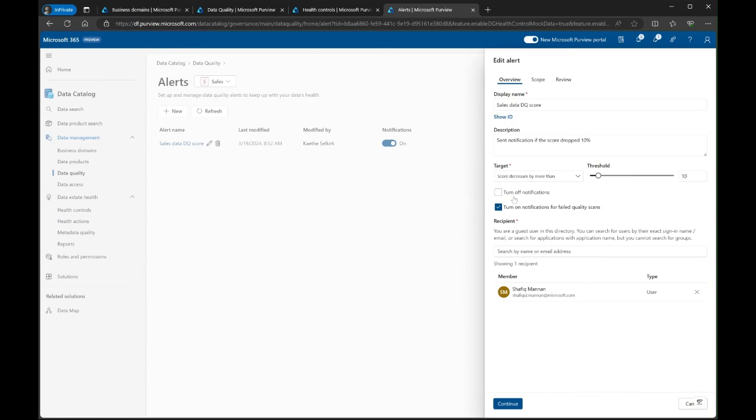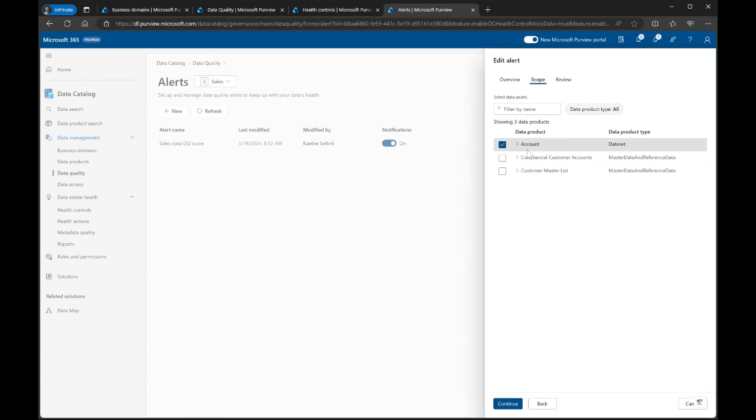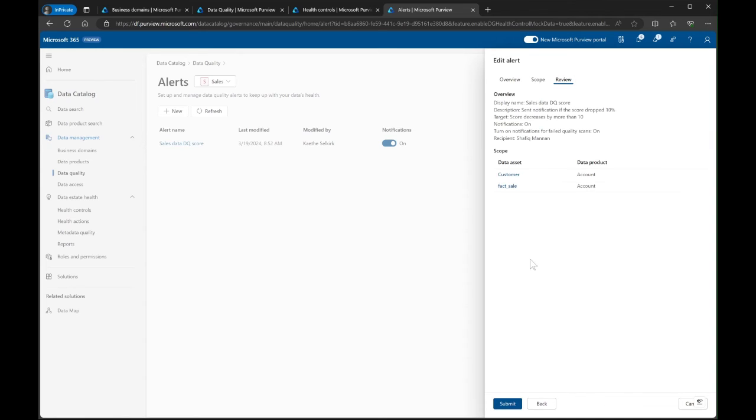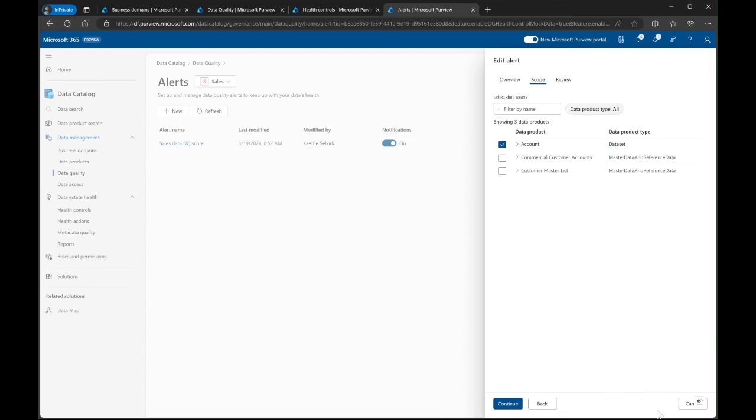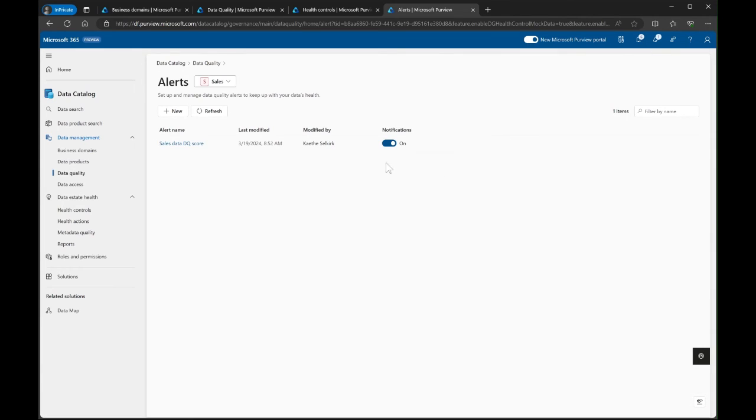You can turn notifications on and off. You can also have it remind you if you have failed quality scans. For example, if a schema changed and you weren't expecting it, maybe there's a field that was dropped. You can also set that threshold for what assets you want to be looking for, and you can scope that scan, hit the review button, and then schedule that scan.